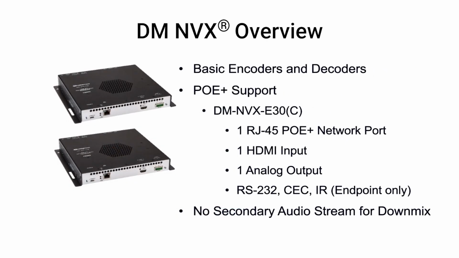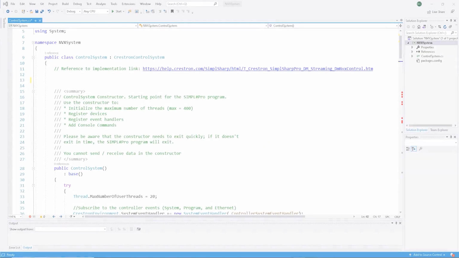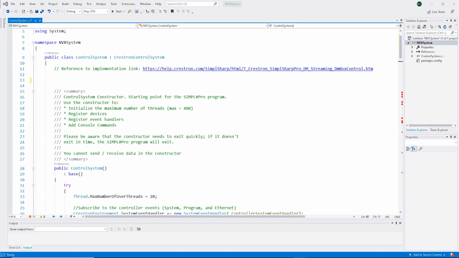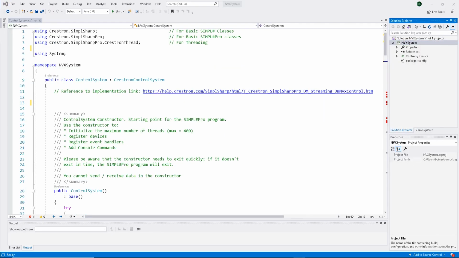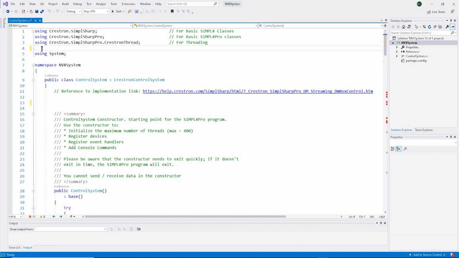Without further ado, let us get started coding by launching Visual Studio 2019 Community Version. To speed up the process for this video, I started a project called NVX Systems and imported the NuGet packages already. We need the using statement Crestron.SimplSharpPro.DM.Streaming to access the NVX equipment. Notice the reference while programming this system, which is help.crestron.com.